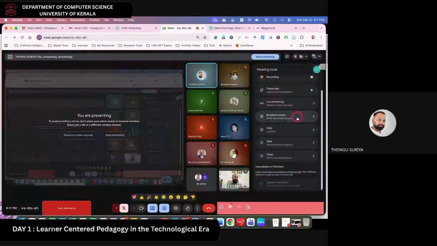How many of you know about breakout rooms? Is anyone ready? No, sir. Right. Yeah, I can go with a small demo. Don't panic. Okay, later we can join all the participants. We can go to the breakout room.